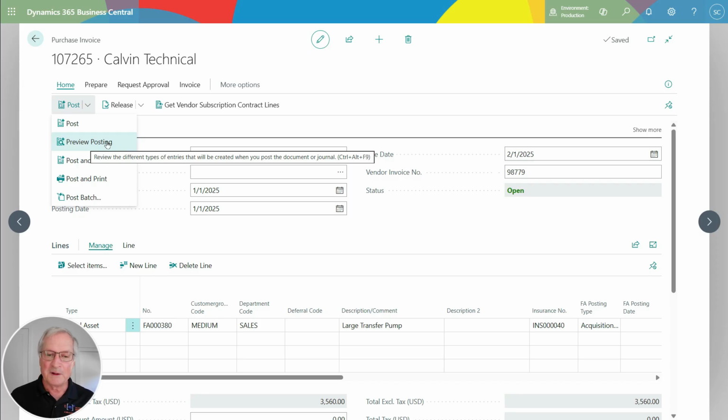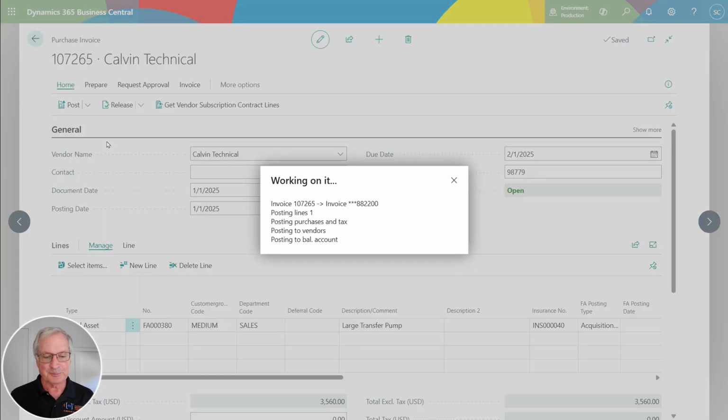This allows me to run the posting process without actually posting the transaction. The benefit of this is I can see if there are any errors before I go ahead and commit this, and I can also review to make sure it's doing what I want it to do. So I'll take a look at the preview posting screen.